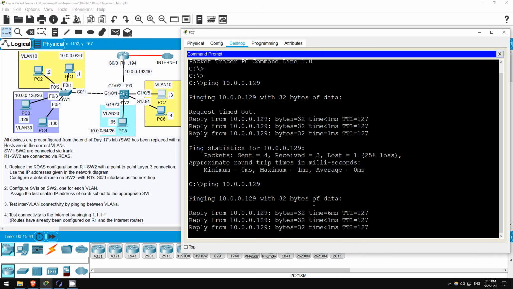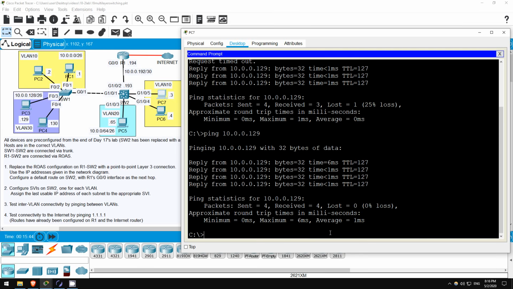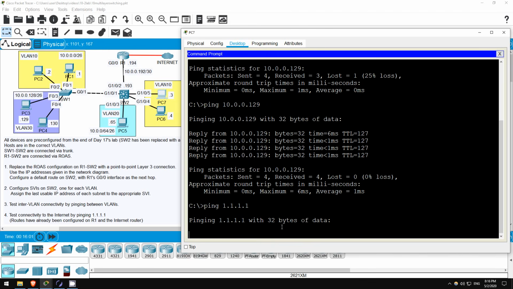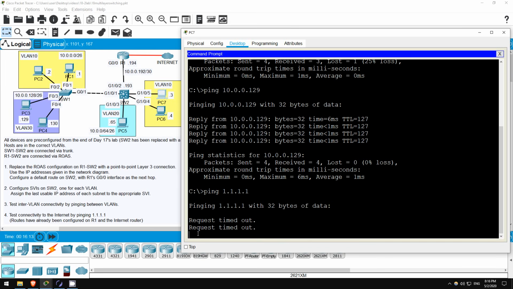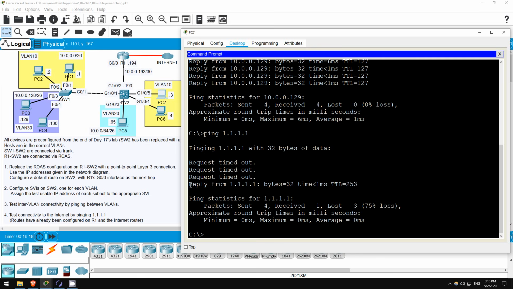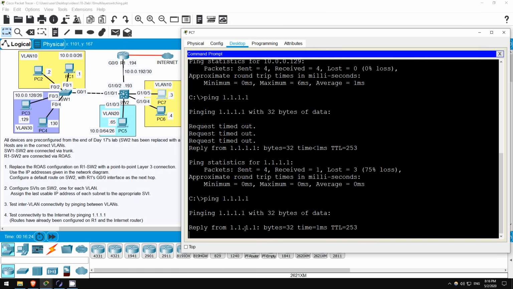Finally, just to test if our default route to R1 works, let's try a ping to an address on the internet, 1.1.1.1. Note that I already configured static routes on R1 and the internet router, so you don't have to configure anything else. Let's try that ping. Ping 1.1.1.1. Okay, so the ping to the internet works as well. That's all for this lab.